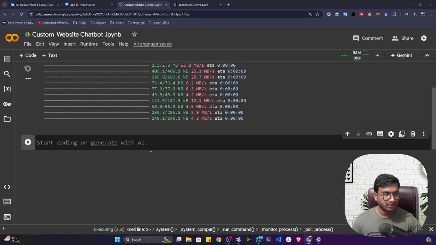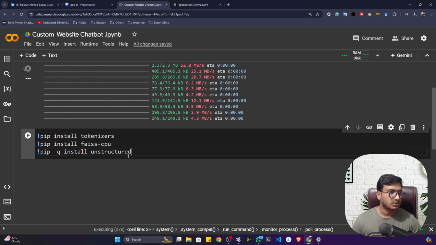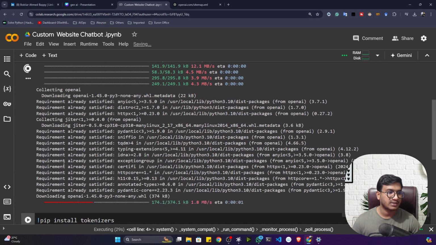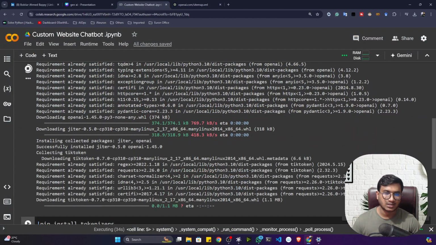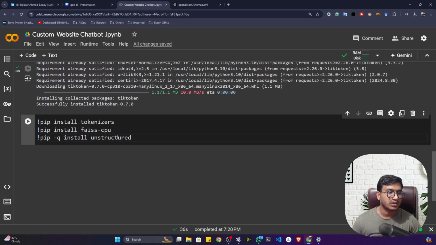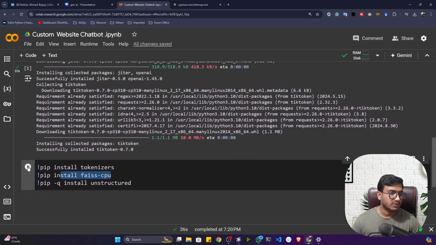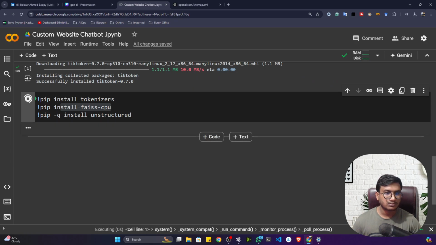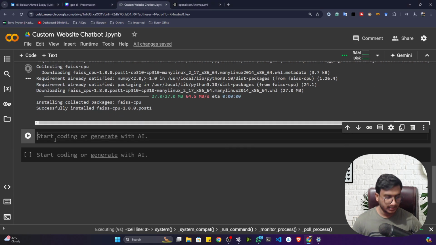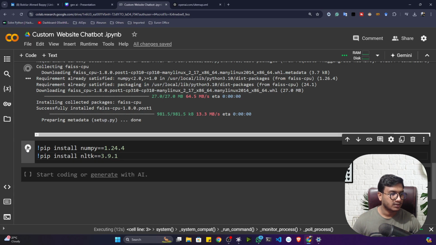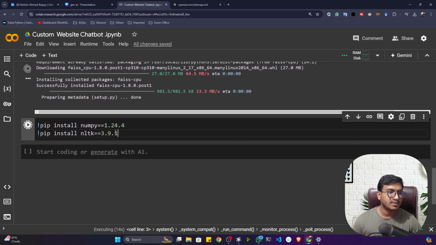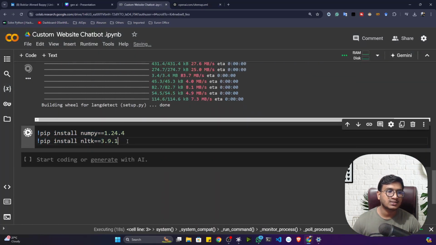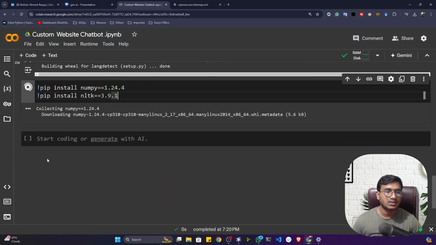Apart from that, I also need to install some more packages: tiktoken, faiss-cpu, and unstructured. If I want to load the website data, I need the unstructured package, because it's unstructured data. And again, I'm going to use FAISS vector database, that's why I'm installing faiss-cpu. So let me install all of them. Then I also need to install NumPy and NLTK. Let me install them, because these are some dependency packages. If I want to extract the information from the website, LangChain needs these dependencies. That is why we are installing everything.